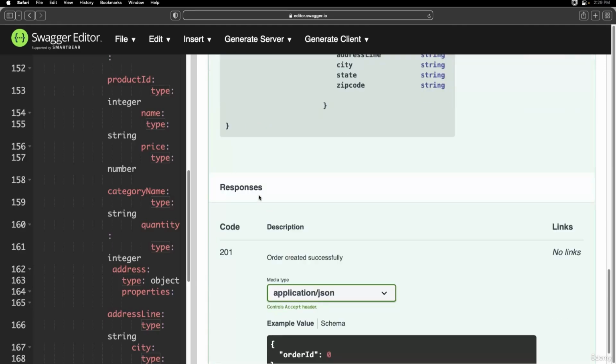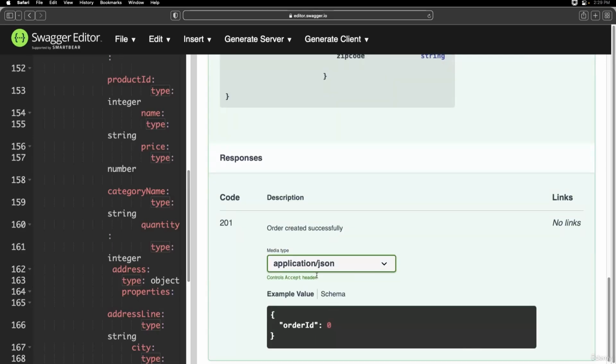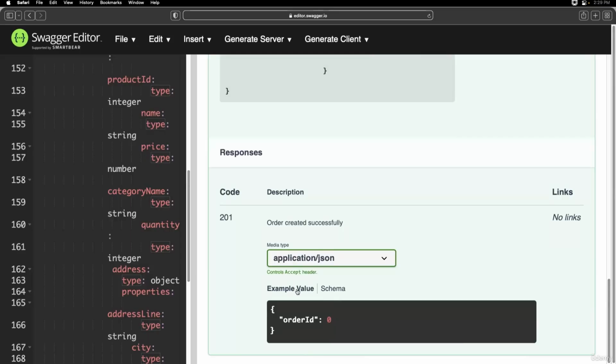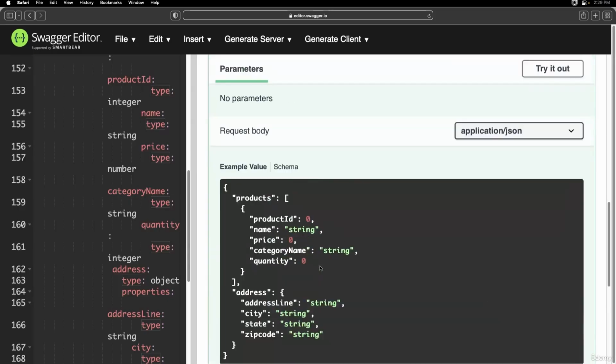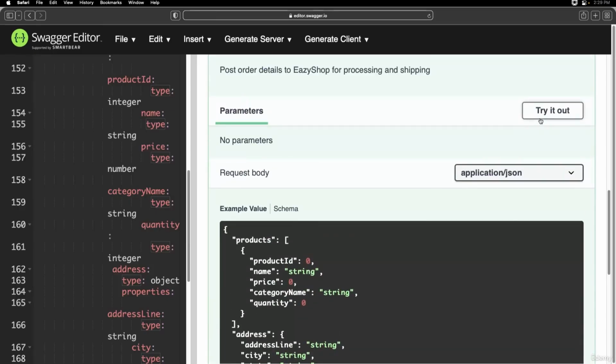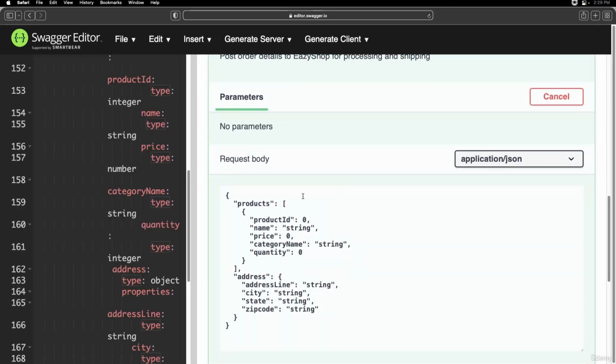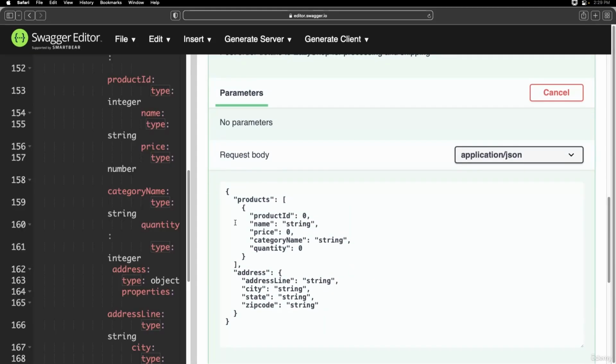Now if you go to the responses, you can see for 201 the media type is application/JSON, which we have defined, and this is how they are going to get a response. They'll just get an order ID which is of type integer, and you can confirm the same inside the schema. Here you can also click on this Try it out option. You can see the request body is populated automatically based upon the example data.